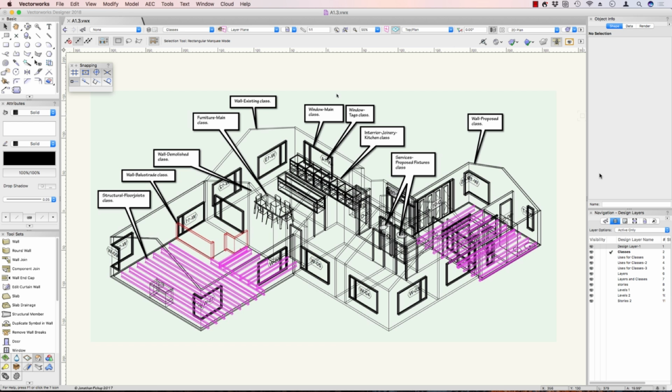Number one, we can use classes to control graphic style, so it's the color, the line weight, the texture and so on. And we use classes to control visibility. That is whether we want to see that object at the same time as other objects. But how do you actually think about when to use a class and when to use a design layer? The idea is that classes define what that object is, the type of object.